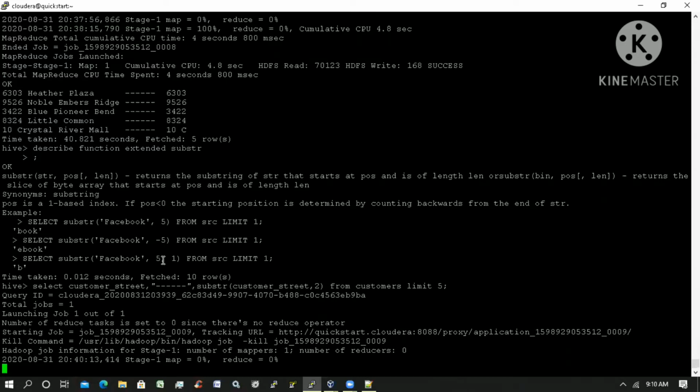So does the instr function work in Hive? Yes, it is there. I will explain that one after this. Okay.